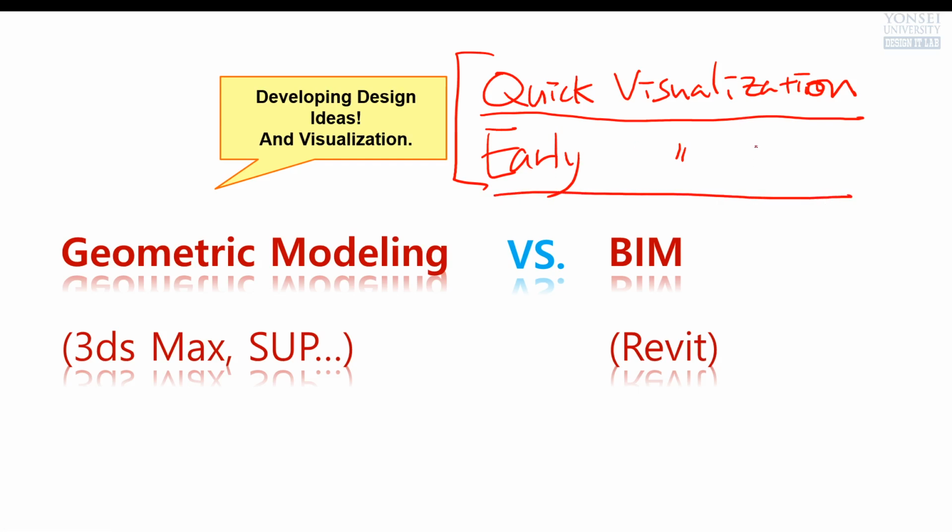And early visualization means even if your design is totally premature, it's not fixed. It's not your specific idea, but you have a concept and you have an idea to implement. So in that case, you have to quickly visualize your idea in the early stage of design. That's why I'm saying quick and early visualization matters and is very important.